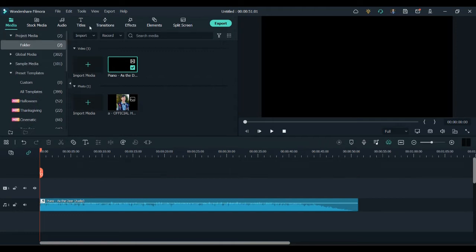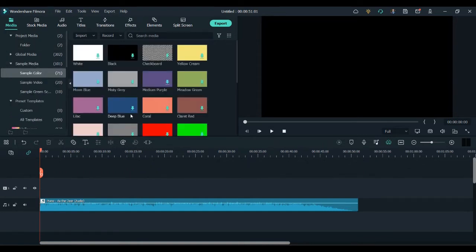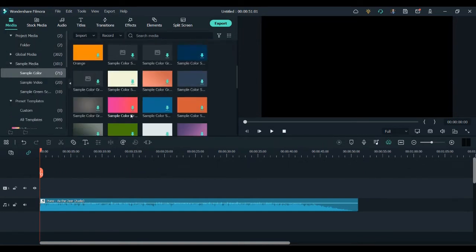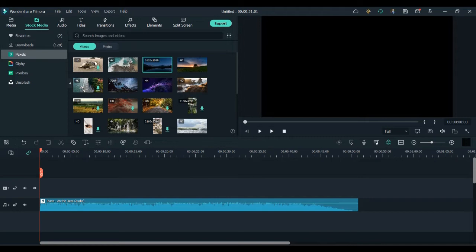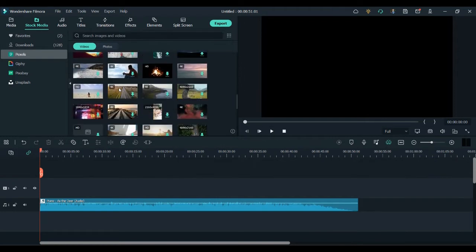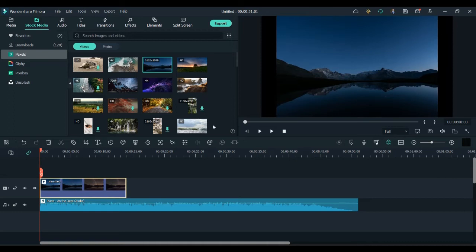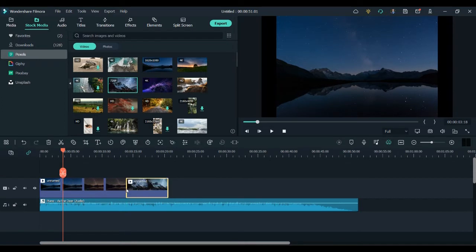Next, I'm going to choose a background, and you could choose your own background. There's a lot of samples that you could choose from if you want, like a color or a gradient, or you could also go to stock media and you have a lot of these backgrounds that you could have. So I'm going to try this one because I like nature. And I like it. Now I want a background that's going to span the entire duration of the music piece, so I could always choose more and put them after each other, but I like this one.